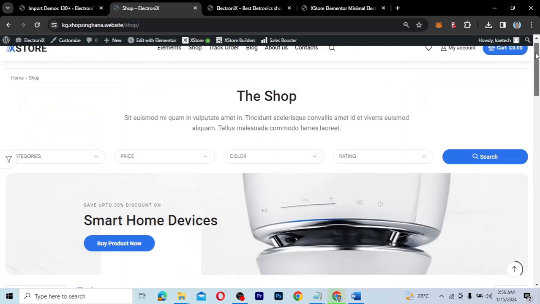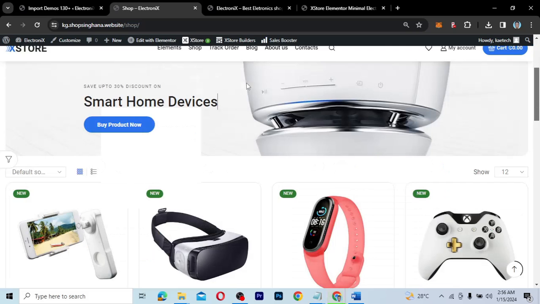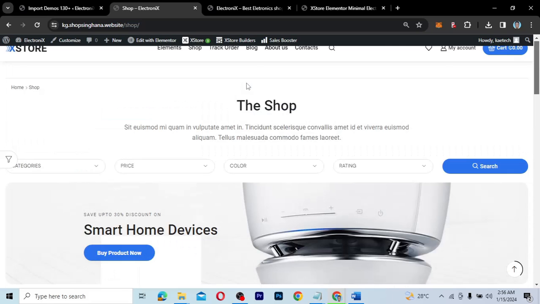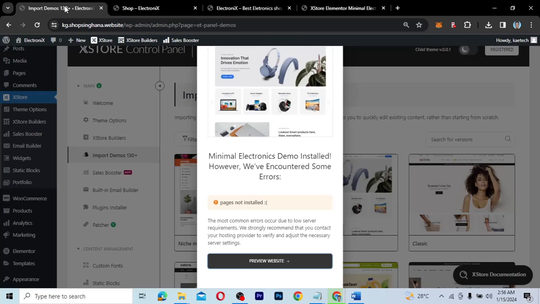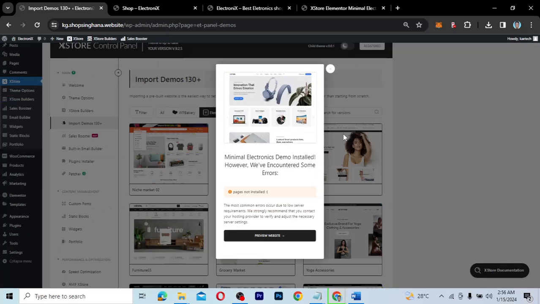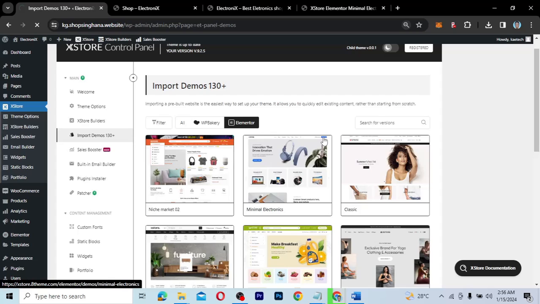So I think the only thing I need to adjust now is the home page. To do that, I'm going to go over here. Now let me click outside this place. I'm just going to close this one and zoom in a little bit.